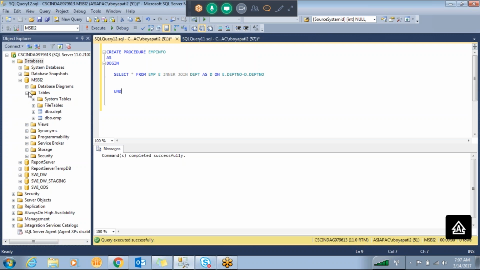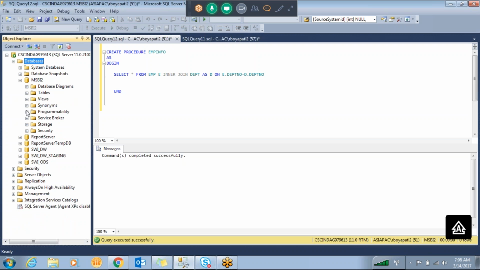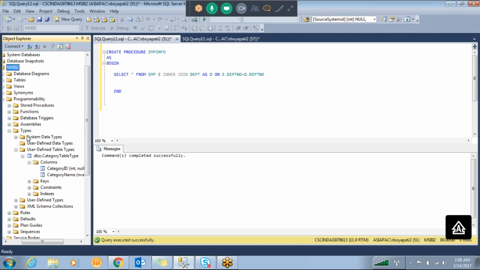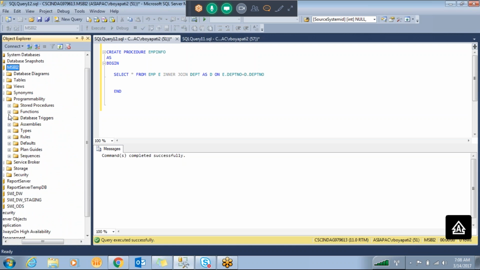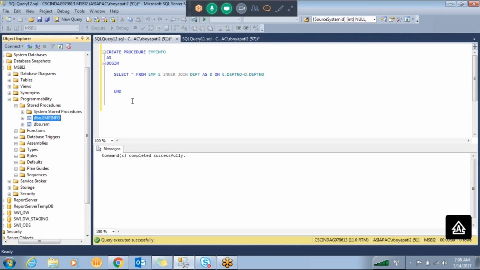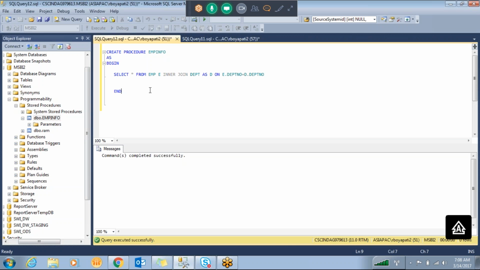Command completed successfully. Where can you check this procedure? Under this database, under Programmability, under Stored Procedures. See, EMP info, whatever procedure you have written here. This procedure doesn't have any parameters. We'll discuss the parameters later.